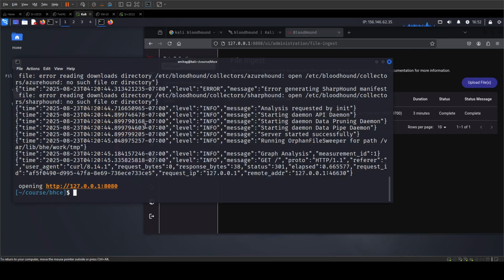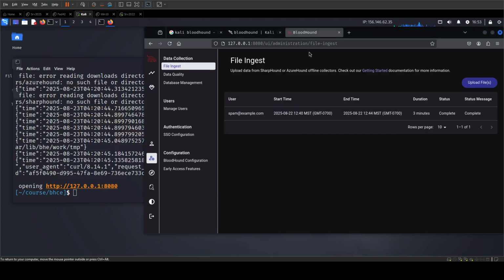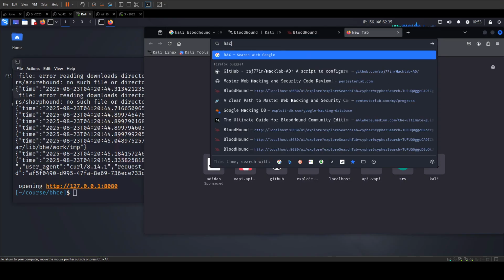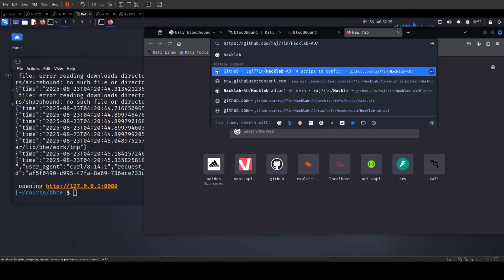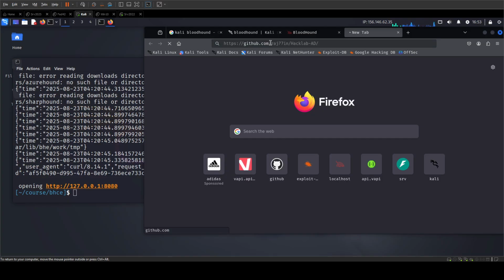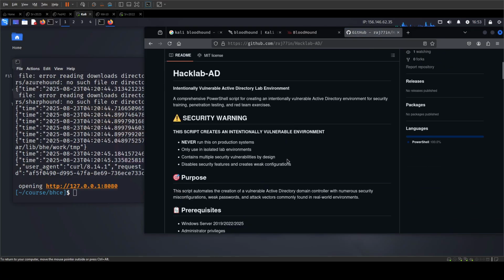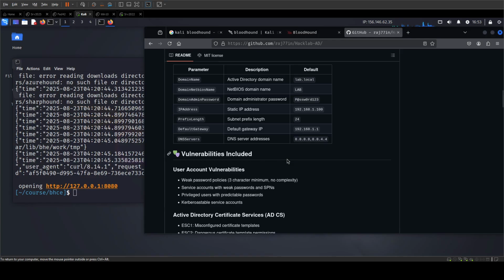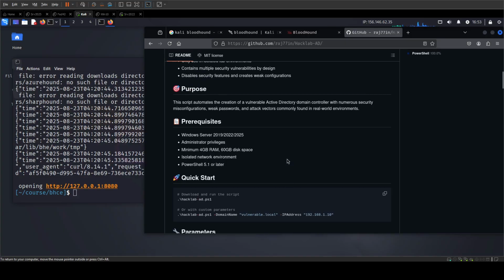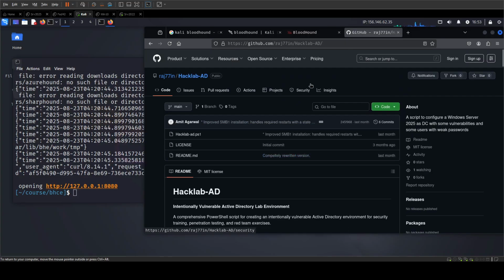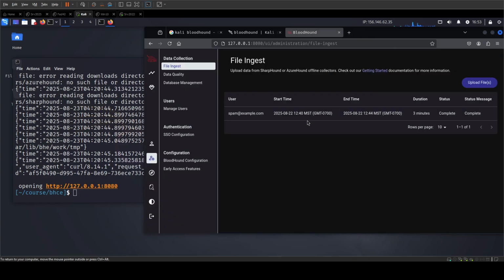Okay, so for collecting the data, I have already created a server, Windows Server 2022, installed AD on it, and used my script HackLab AD, which you can find on GitHub. I use this to create a vulnerable AD, which has a lot of security vulnerabilities. But basically, I wanted to create multiple users and such so that we can see the data in BloodHound. Okay, so we have already done that.